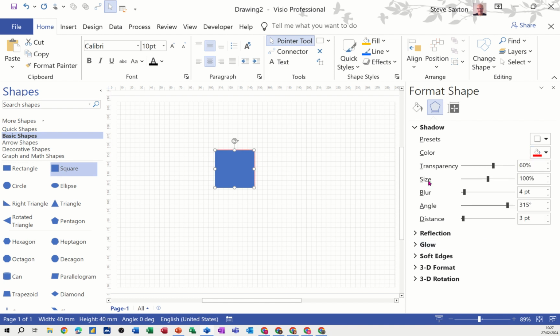See that there, and then you've got size. You can play around with this, make it a little bit bigger. You've got the blur, you can play around with that. You've got the angle of it, come back this way, whichever way you want to do. And then you've got the distance, you can pull that off as well. So all of these tools are available if you create a shadow effect.